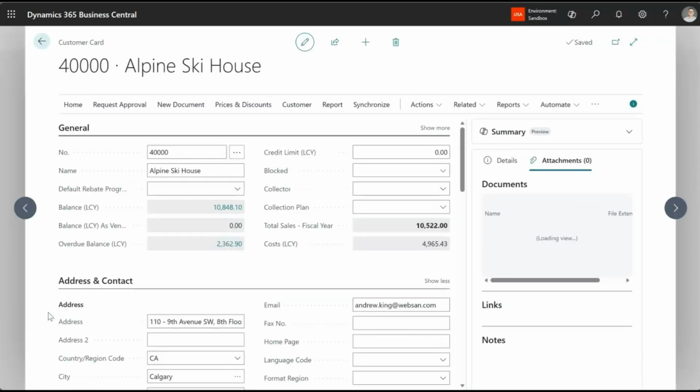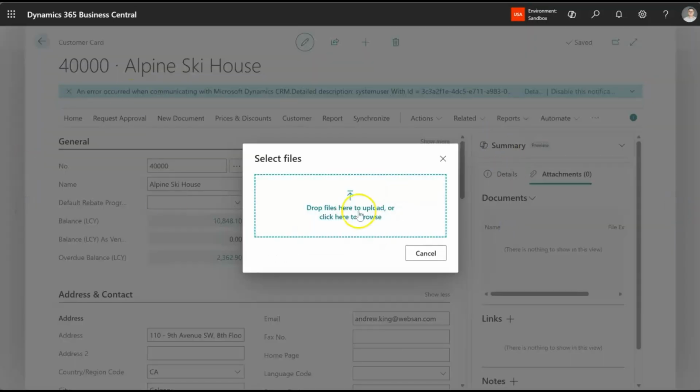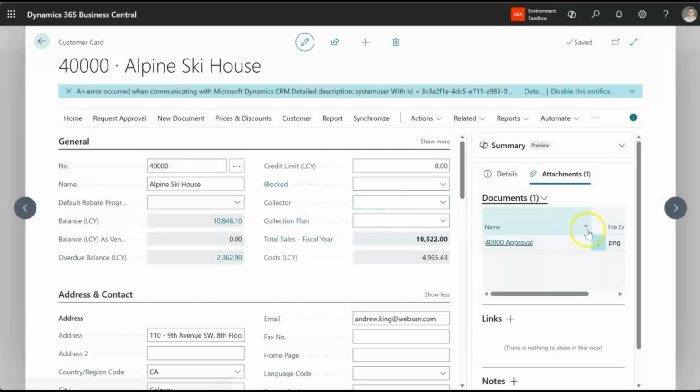Once that portion is set up, you can start going on to master and transactional records and saving documents. So here's a sample customer card. You can see in the right hand pane here, I've got this new documents tab. I click here and I can upload a file. I can either browse or I can drag and drop. I'll drag and drop a file here, and you can see it's available in the right hand pane.